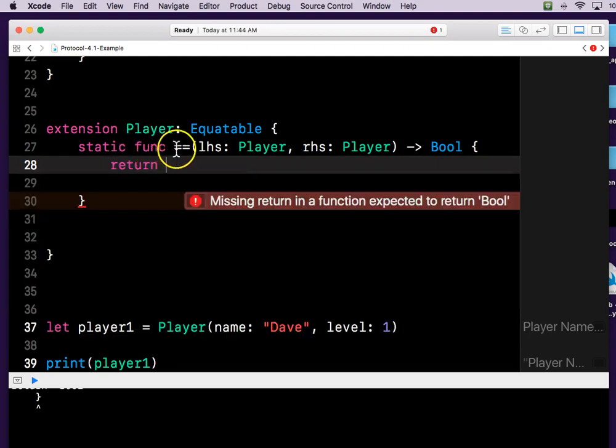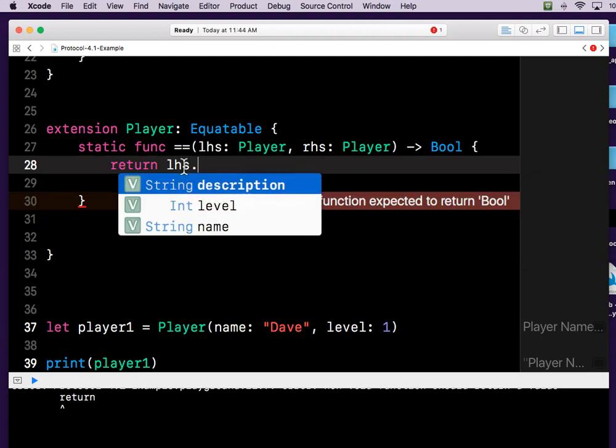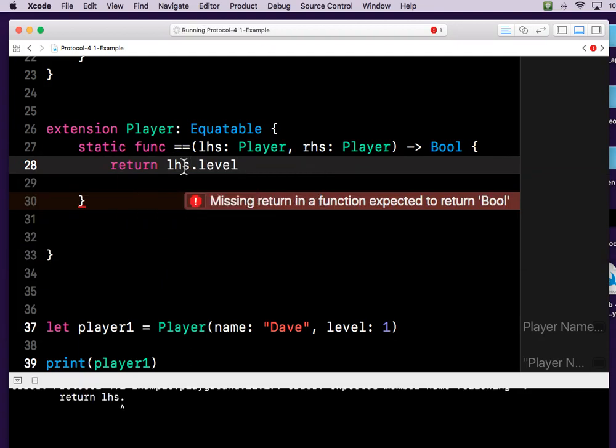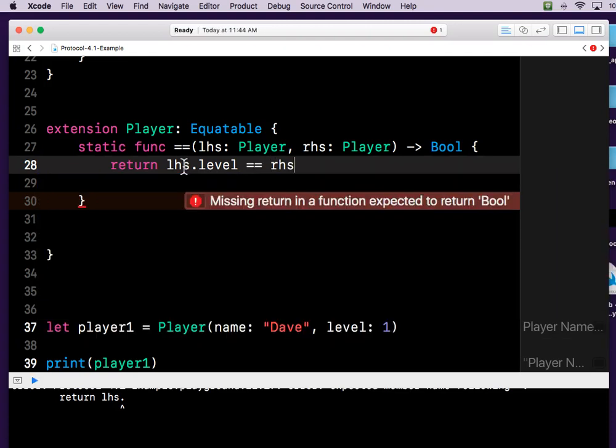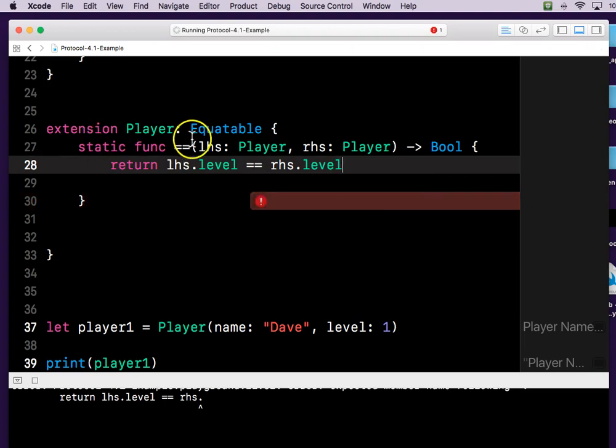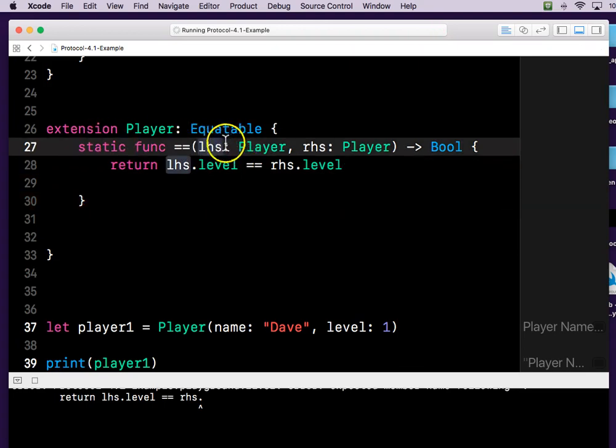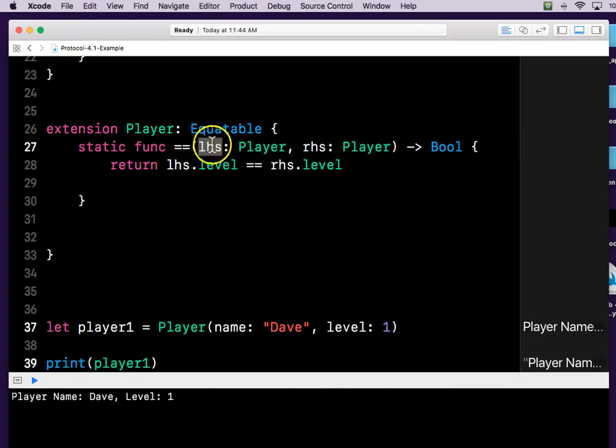So return true if the LHS is equal to the RHS. So LHS, RHS, what the heck is LHS and RHS? Left-hand side, right-hand side. In Swift, I thought they told us you're not supposed to use abbreviations that mean nothing to regular people. You're supposed to spell it out, so this should say left-hand side, but apparently Swift just ignored that and just put LHS, RHS.